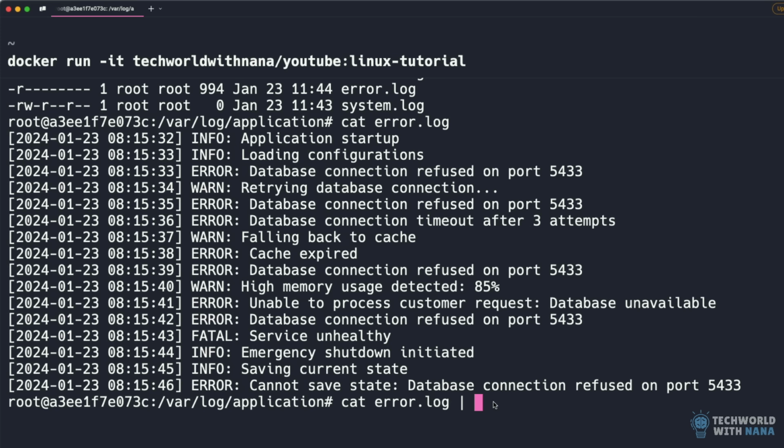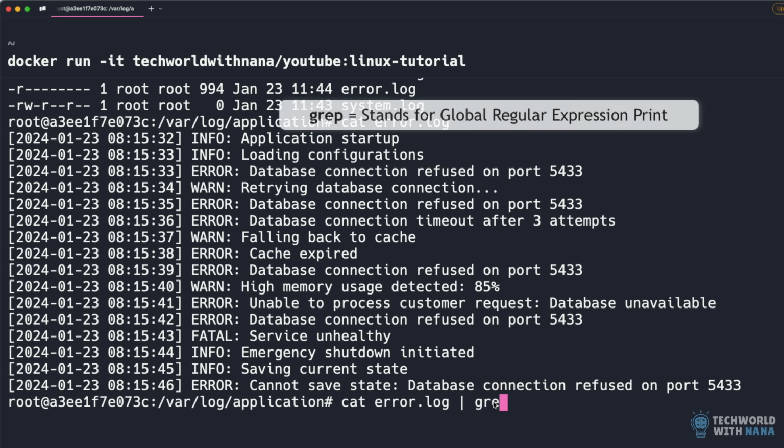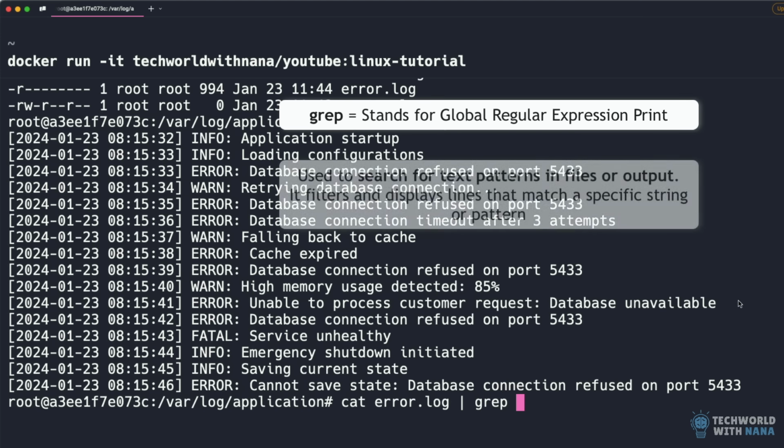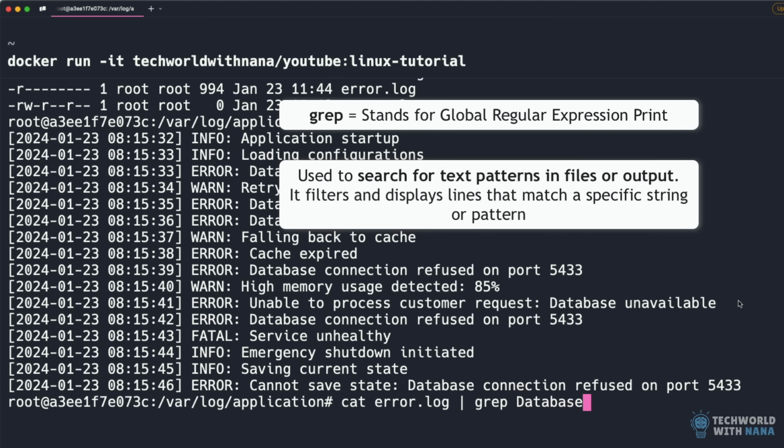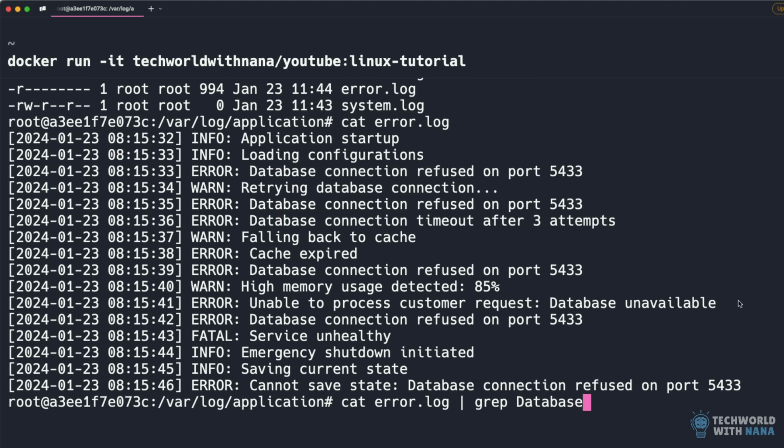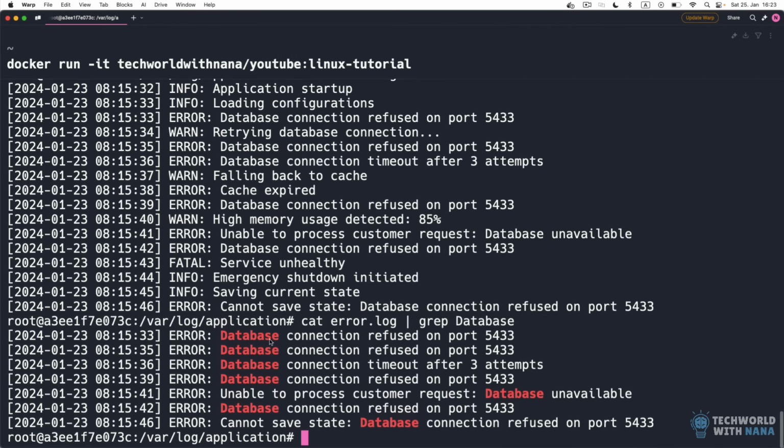And the command for filtering out information based on words or phrases is grep. And now we can say, I want to filter all the lines that have database. So only show me those. And let's execute. And there you go. You see this word highlighted as well. And those are all the errors.